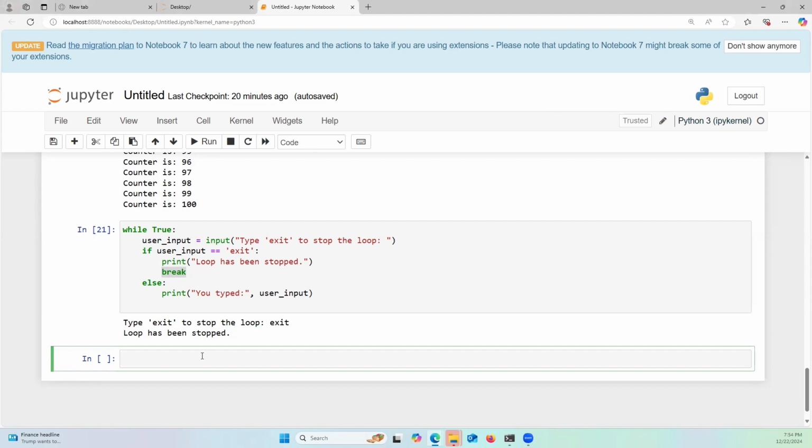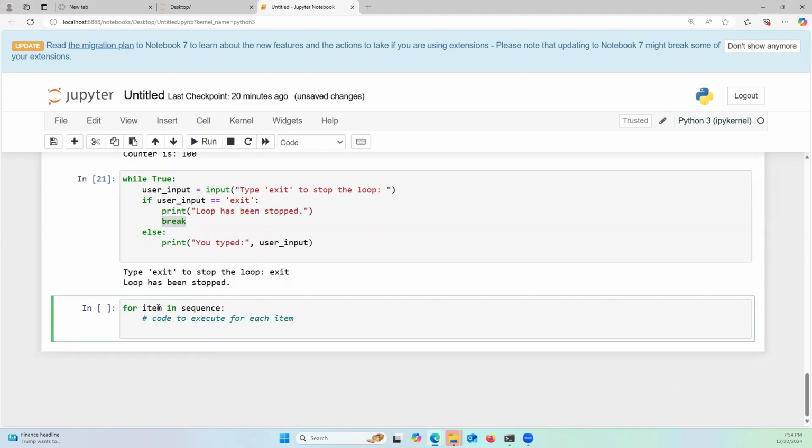So if I put it over here, like for item in a sequence, the code executes for each iteration, each item. Okay. So the for loop goes through each item in the given sequence, the list, range, or string, etc. For each iteration, the current item is stored in the variable, okay, that is called item. The block of code is executed. The loop automatically stops once all the items in the sequence have been processed.